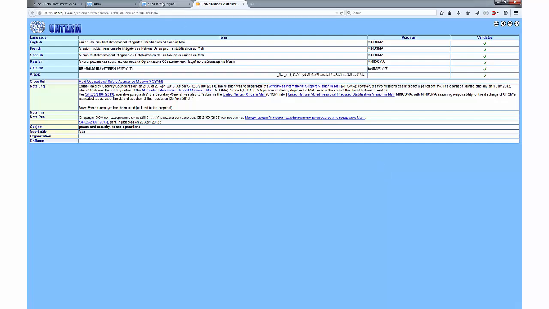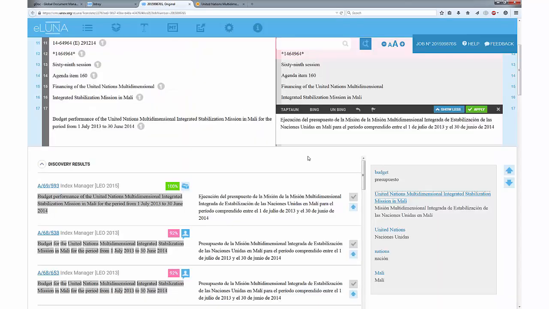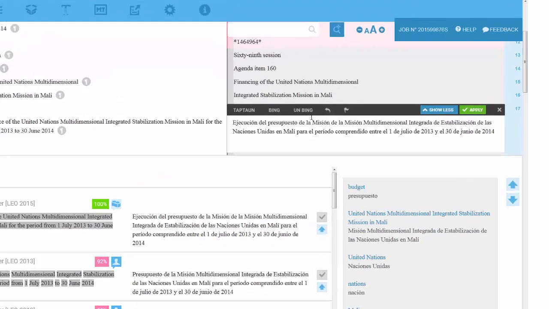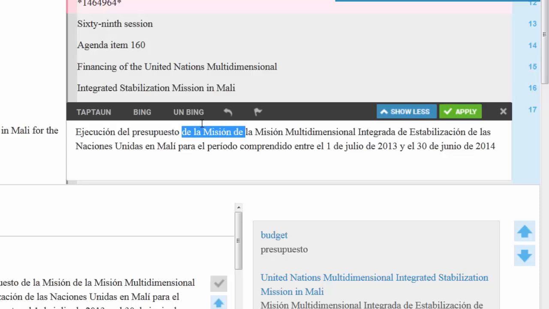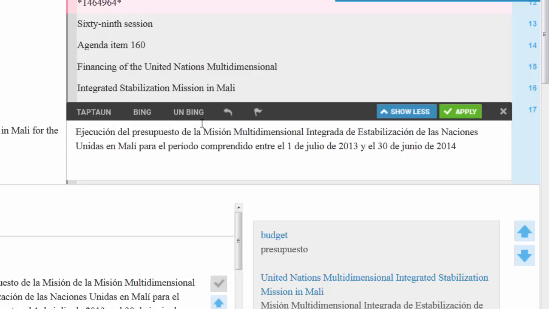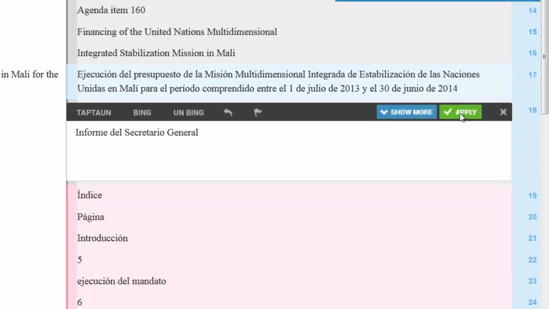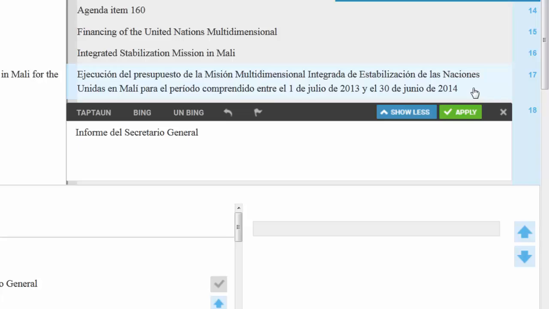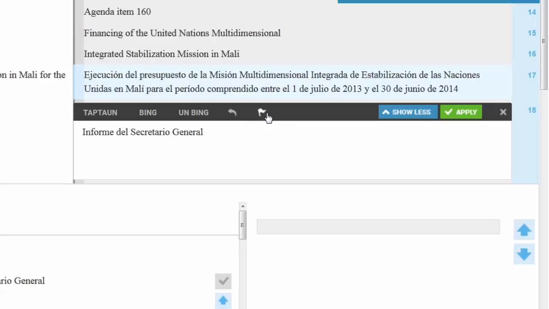There are several ways we can translate each segment. You can use the suggested translation and edit it as necessary. Click on Apply. The segment background will turn blue to indicate that you have translated it. If you wish to review this particular segment later, click on the flag icon to mark it as a tentative translation. The segment background will turn orange.